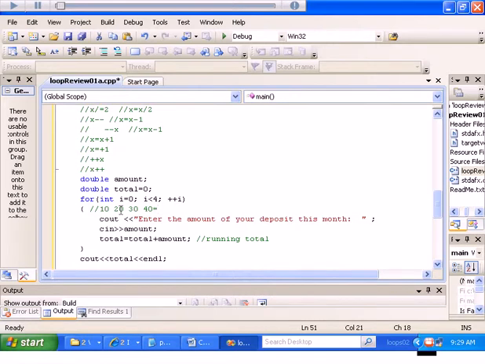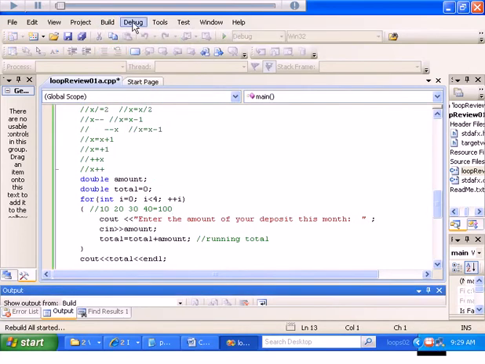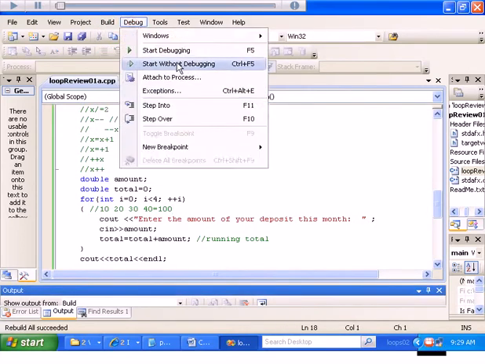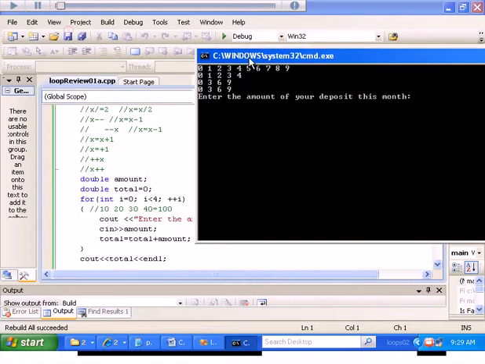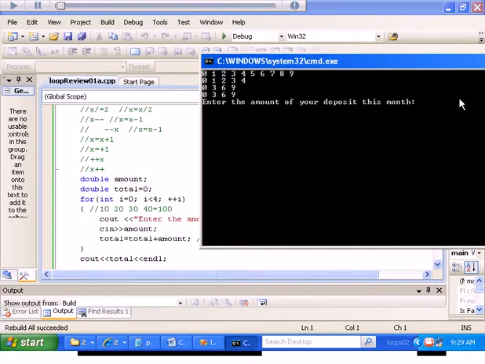10 and 20 is 30. 30 and 30 is 60. 60 and 40 is 100. I have just deposited $100 in the bank. Well, let's go ahead and run the program and see if we actually have our program produce that value. So what I'm doing is I'm really doing a desk check here. I'm checking to see if my program works.